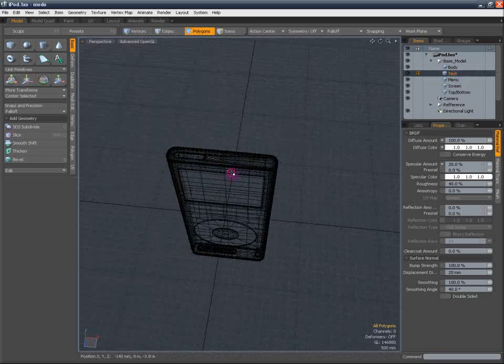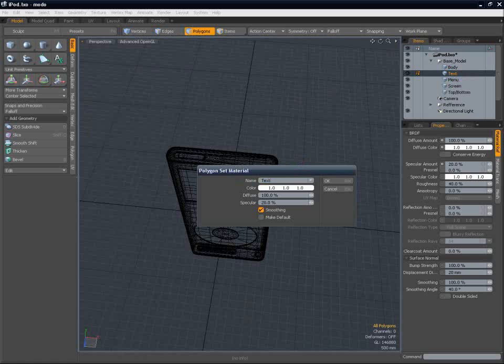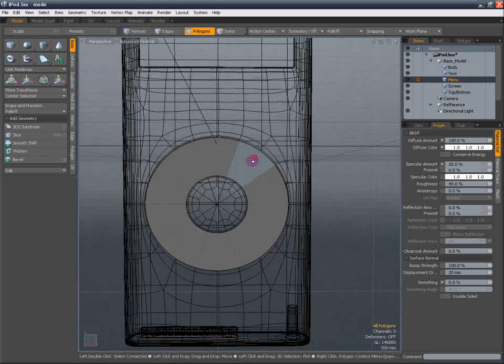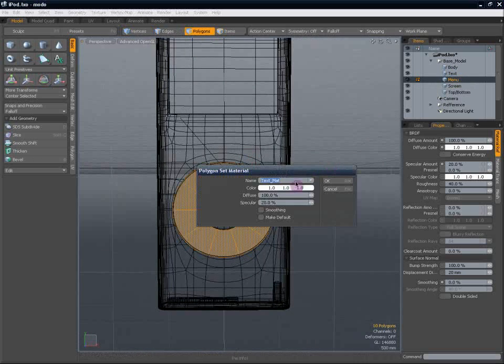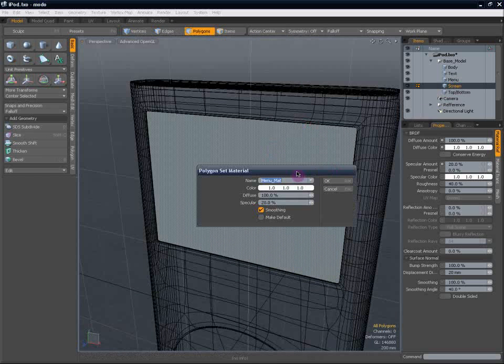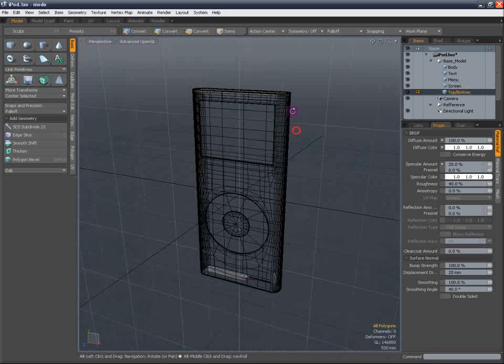The text, well, the text is gonna be text material, and we don't want smoothing, we want diffuse 100%, and there we go. Now the menu, we want smoothing, and it's gonna be menu material, and OK. The same for the screen, screen material, and the top bottom.